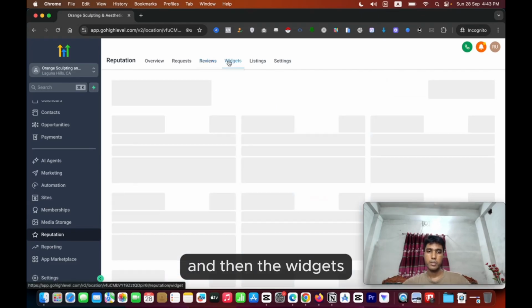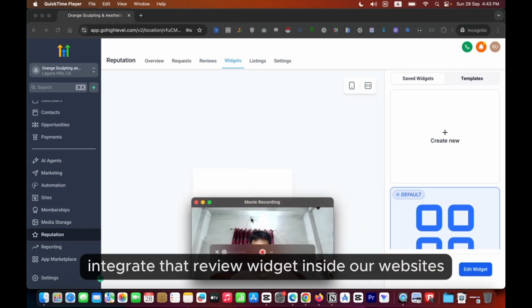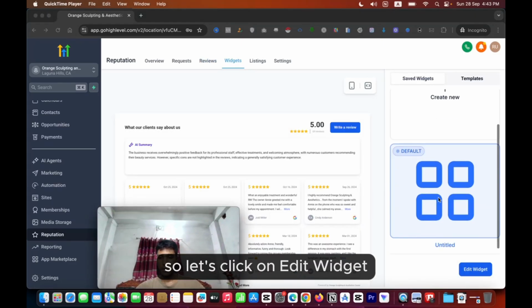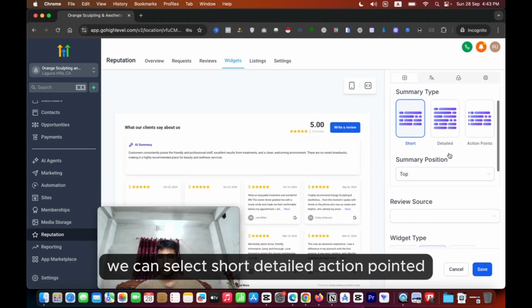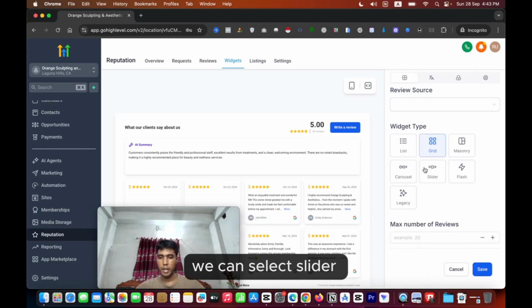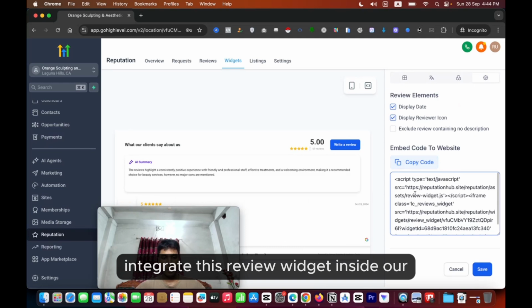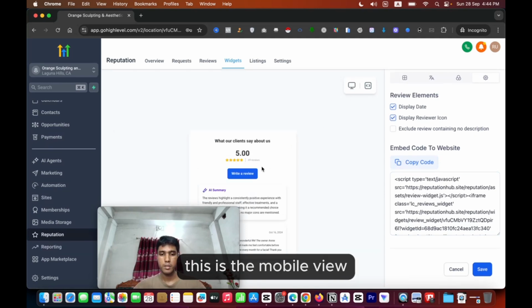And then the widgets, we can create review widgets and then integrate that review widget inside our websites, landing pages, funnels. So let's click on edit widget. We can select short, detailed, action pointed. We can select slider, and we can click on settings, and you can copy this code, and then we can integrate this review widget inside our websites, funnels, and landing pages. This is the mobile view.